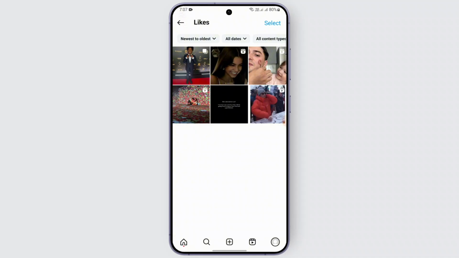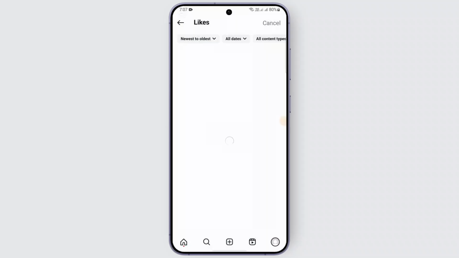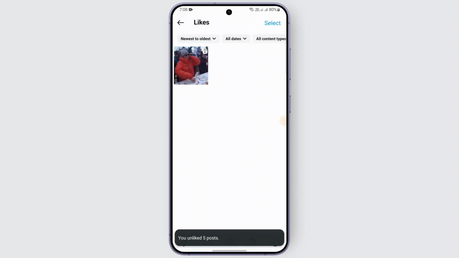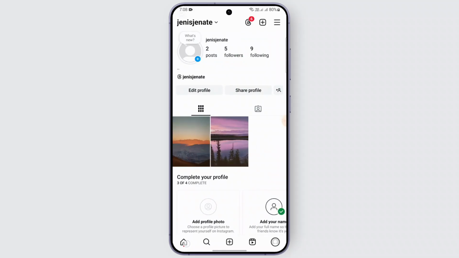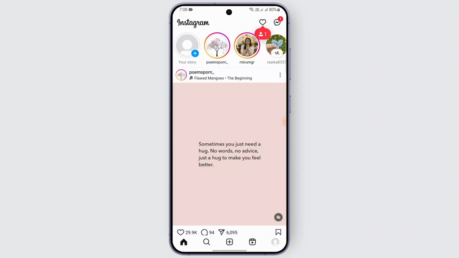So in order to remove those likes, what you can do is simply tap on select. And once you've done that, you can just go ahead and select every one of them. And once that is done, you can just tap on this unlike option and confirm it, and the like will be removed just like that. So that is how you unlike all posts from Instagram all at once, which is super easy.